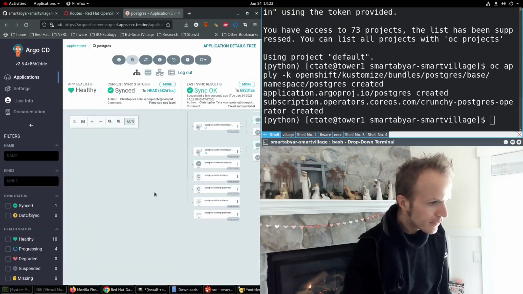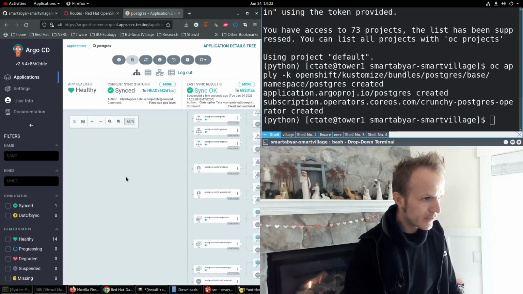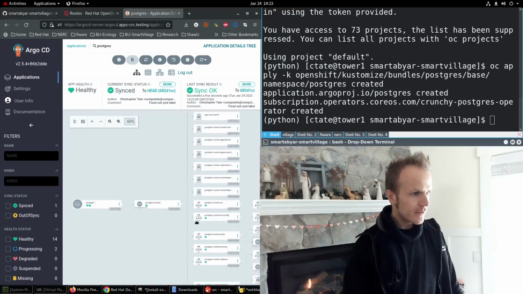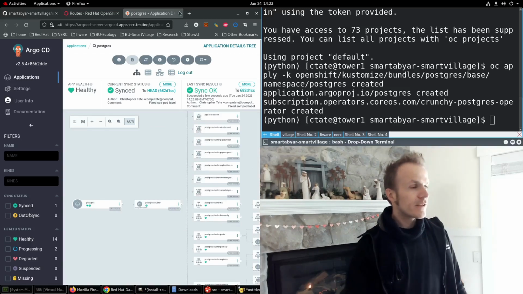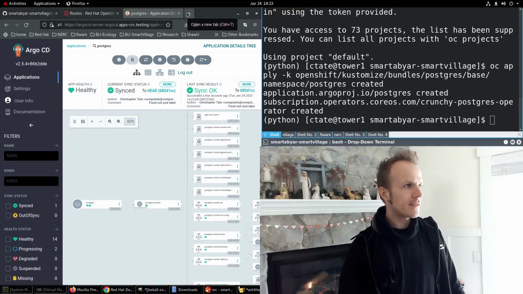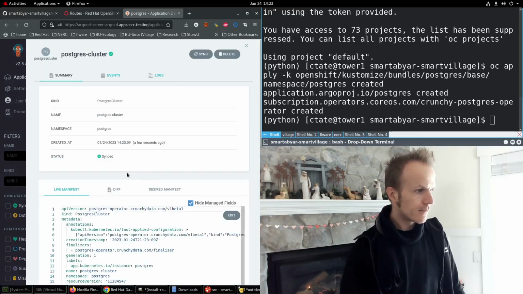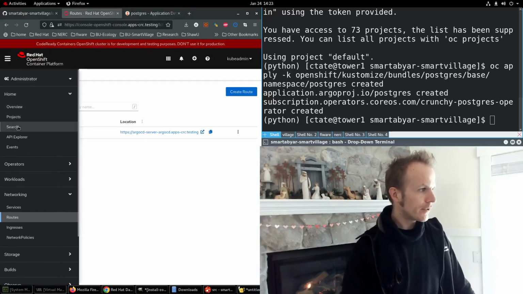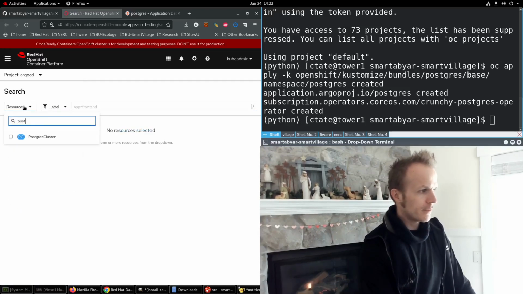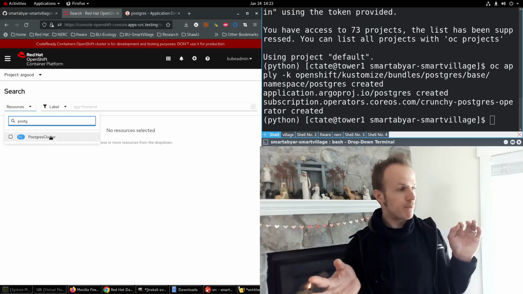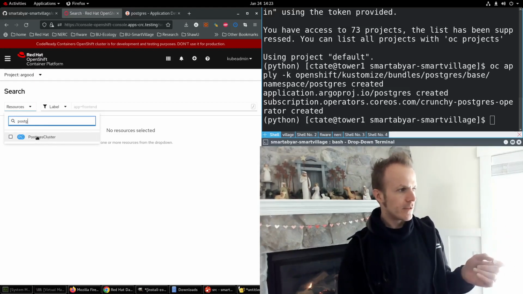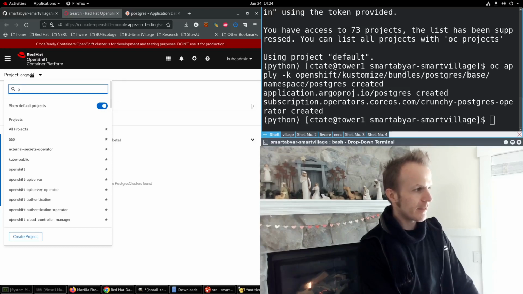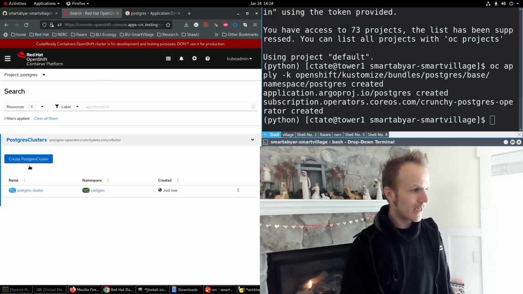And let's look at the components here a little bit. There's a lot. So let me show you what happened. Let's go here. Let's search for Postgres cluster. So the operator put this custom resource Postgres cluster into here, and we have a Postgres cluster object in the Postgres namespace, which was created. Here it is.